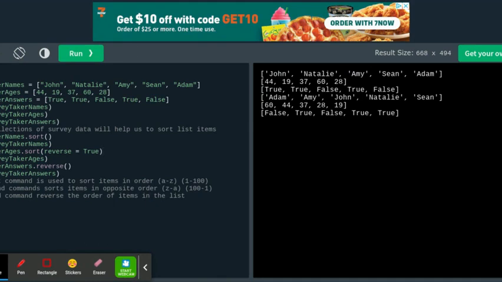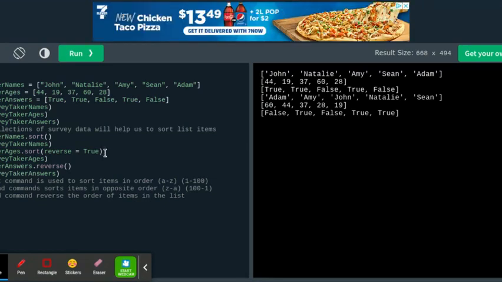And then we see what we're doing with the ages. We have the same start: survey taker ages .sort, and then say reverse equal to true. That means it's going from highest to lowest, or oldest to youngest, Z to A. So as we can see, you get 64, 40, 60, 44, 37, 28, 19. So that's done by putting in your list name, .sort, sorry, parentheses, reverse is equal to true, and then closing parentheses.